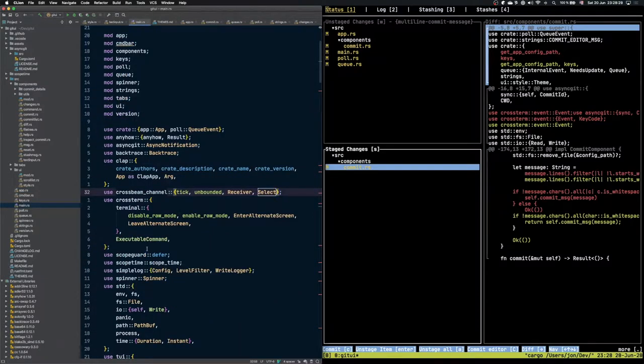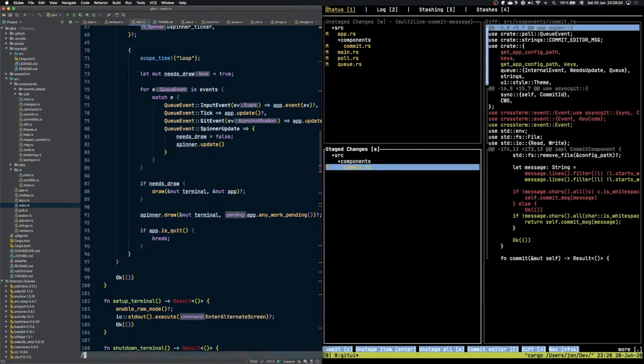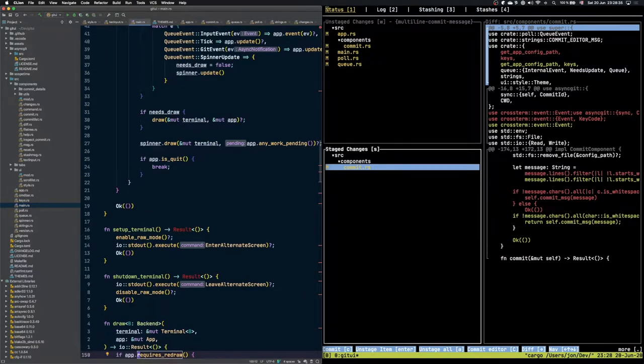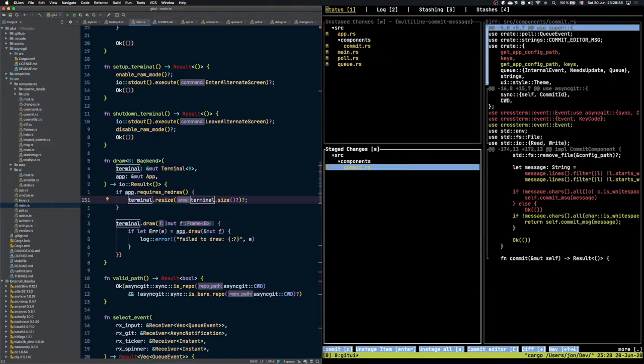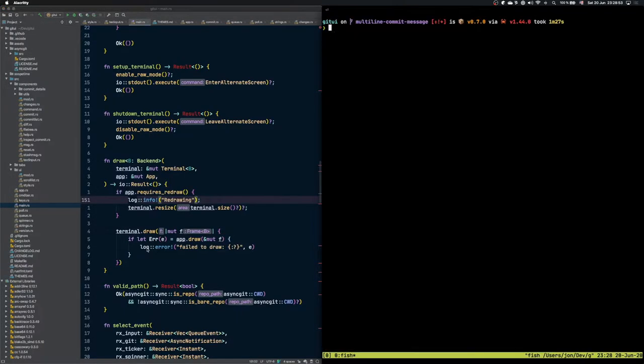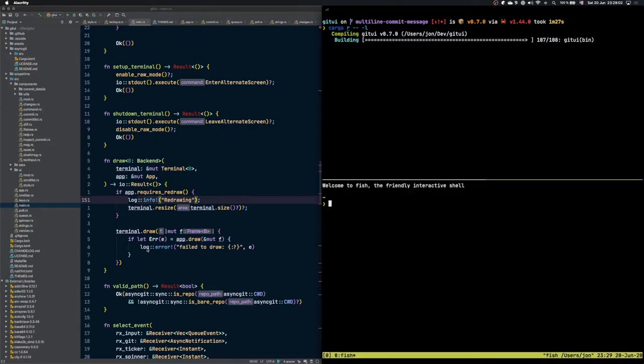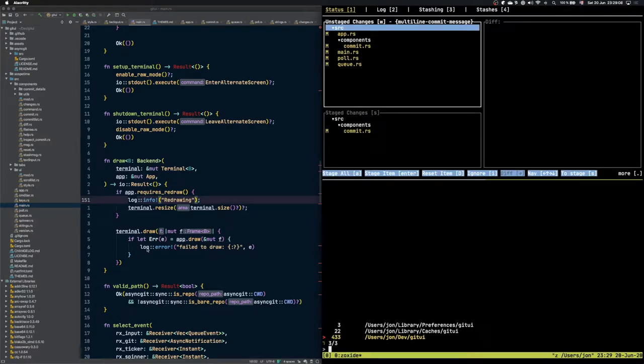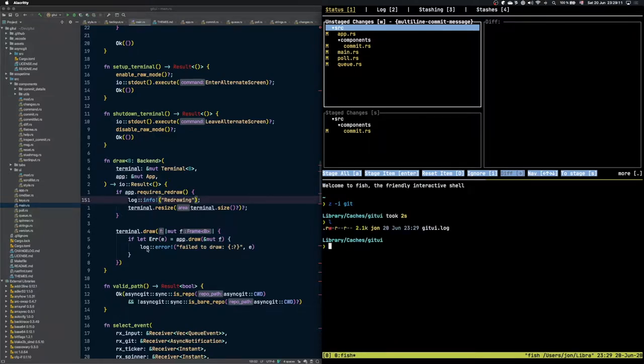Okay, so let's requires_redraw. Let's see, just log redrawing. Like so. Then we'll run this with the dash L option, which gives us a log. I think I need the interactive one. We're going to go to caches. I think there's a log in here. Yep.